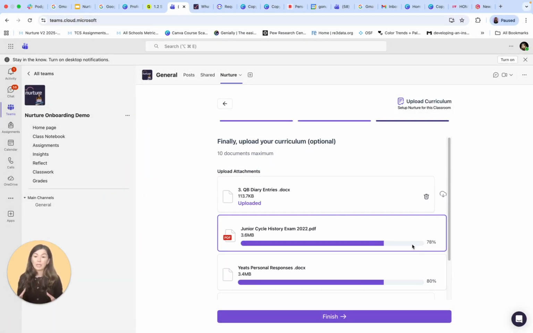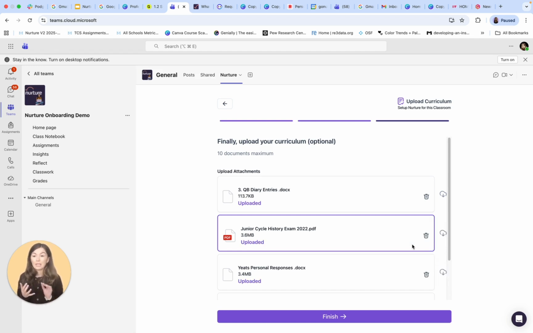Remember that your curriculum boundary is basically the brain of your AI. So it's going to help the Nurture Assistant, which is Nurture's AI, be more specific and accurate to your particular subject. So the more specific I am with the resources I have in the background for the brain, the more accurate it's going to be in its output.